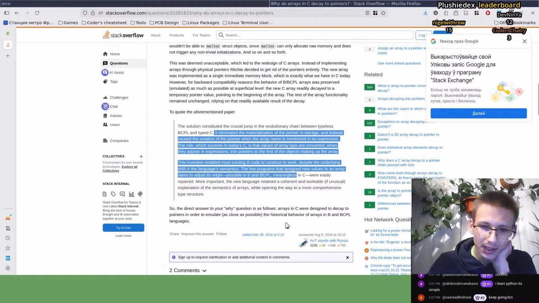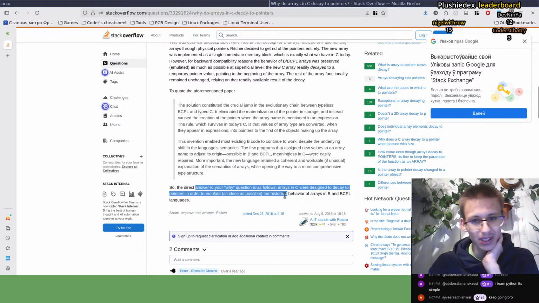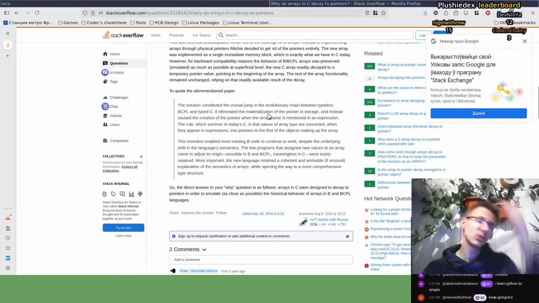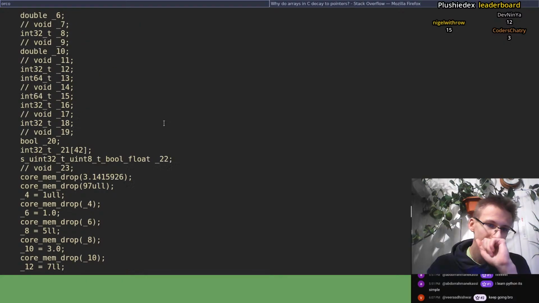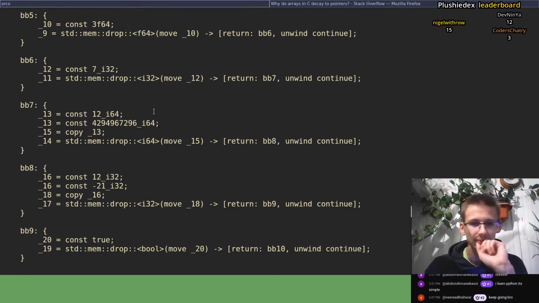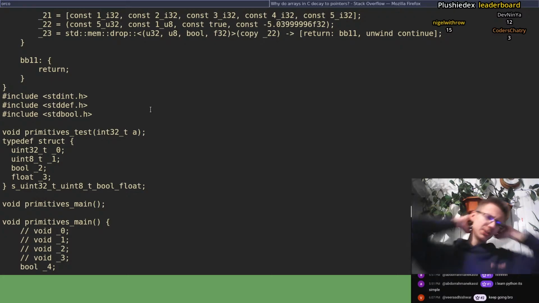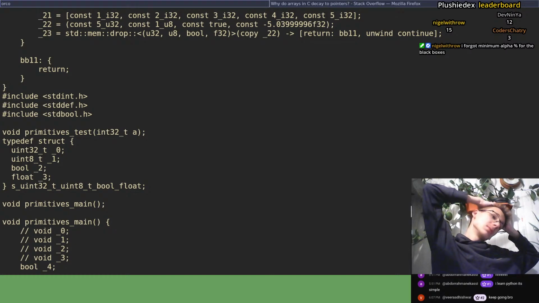On paper, I don't care. So the direct answer to your why question is as follows. Arrays in C were designed to decay to pointers in order to emulate as closely as possible the historical behavior of arrays in B and BCPL languages. Do I care or do I not? That's the question. Yeah, return types as arrays, I'll figure it out, I guess. But like parameter types, arrays as parameter types. What if you want to copy it? Well, can you?